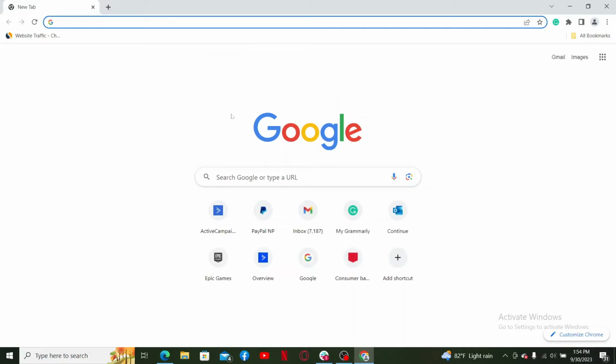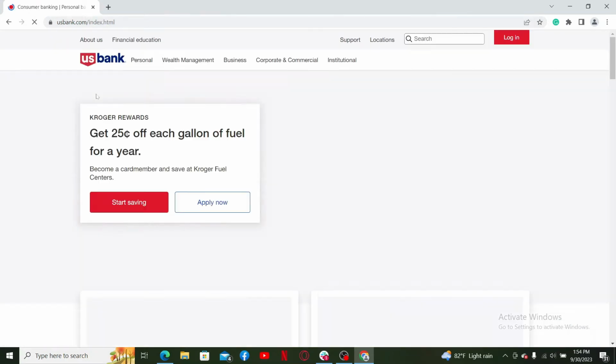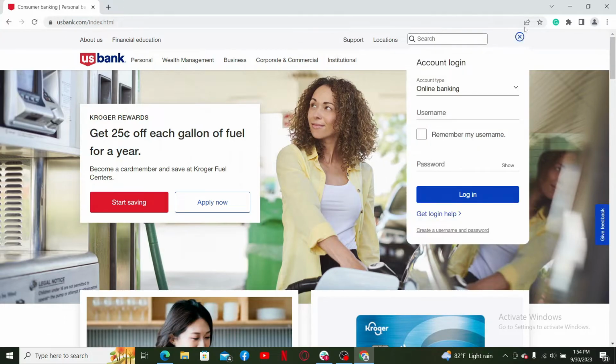Now once you've done that, go to the search box and type in usbank.com. Press enter on your keyboard to end up in the official site for US Bank. Now, click on the login button appearing right here at the top right hand corner, and this will open up this expanded pop-up menu. You'll need to select your account type from the list. Enter your username and password to get access to your online banking account.